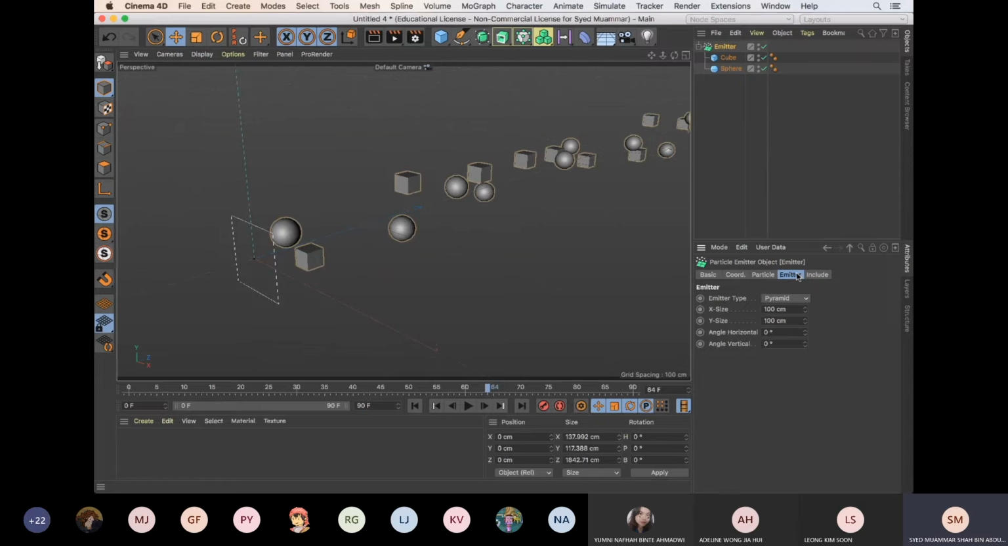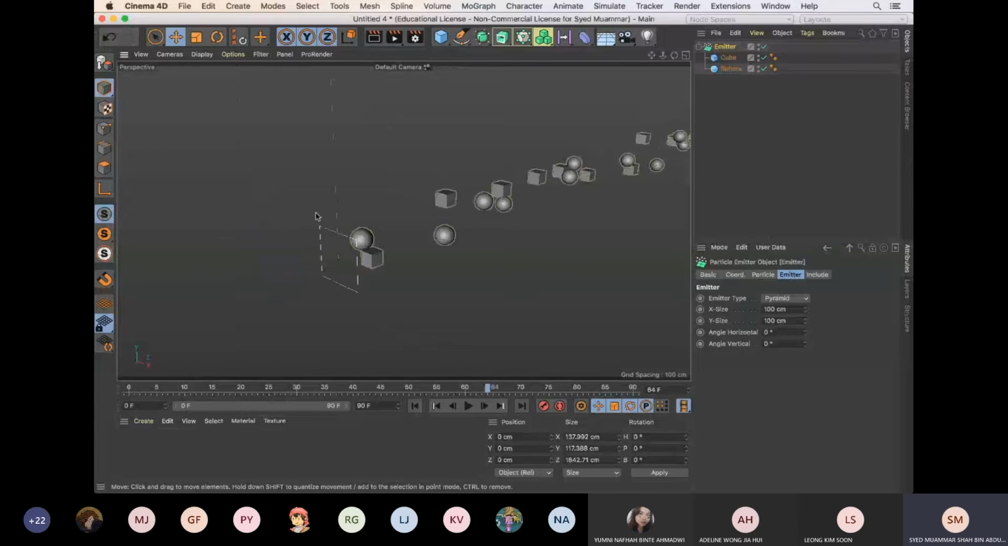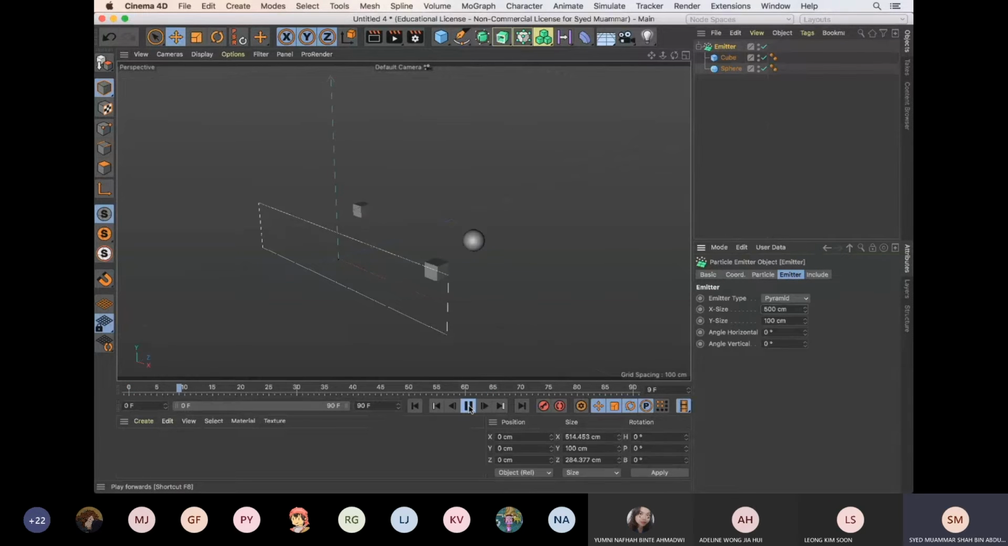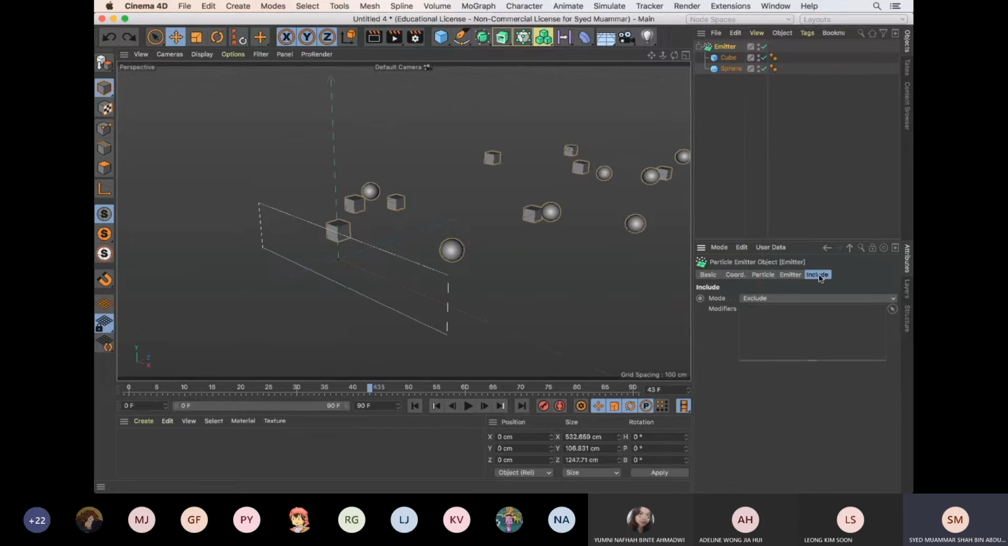Alright, so okay, next is the emitter scale. Okay, this emitter, besides the particle tab, there is the emitter tab. This is to define how big this emitter shape is. Right now the size is 100 cm, so you can change it, let's say 500, make it wider, and so on. Or you can change the angle.